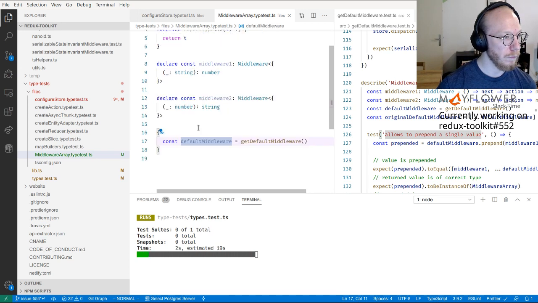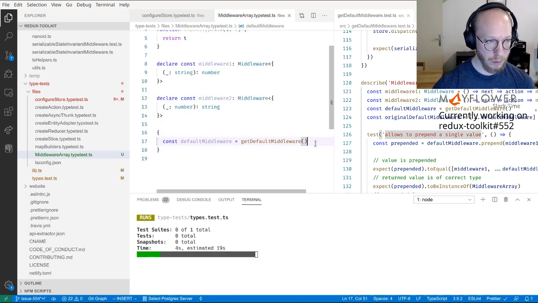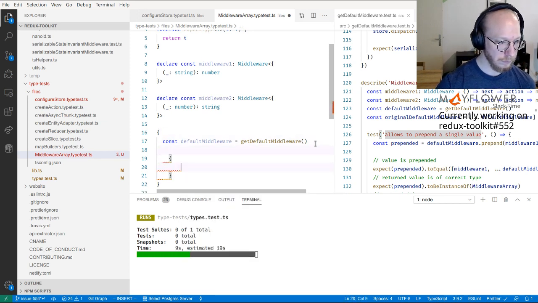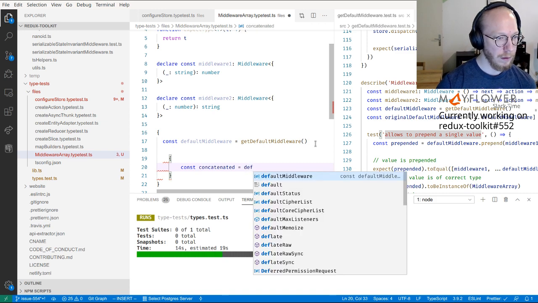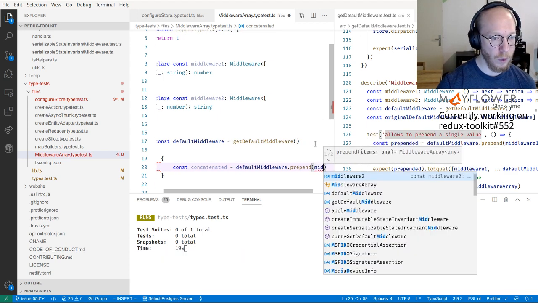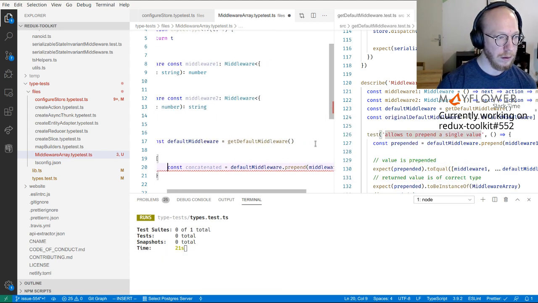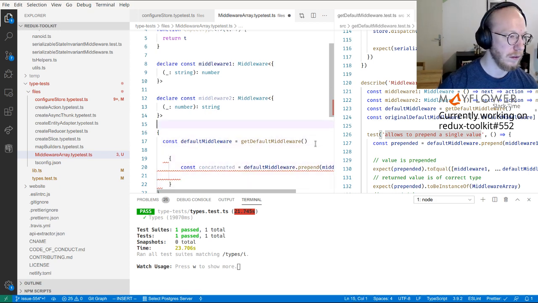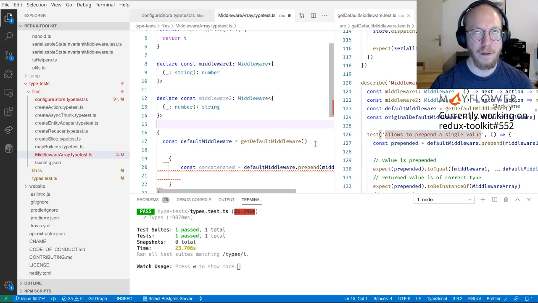So if we say default middleware, prepend with our middleware 1, we expect the type of the return from the dispatch. Okay, this is going to be interesting.